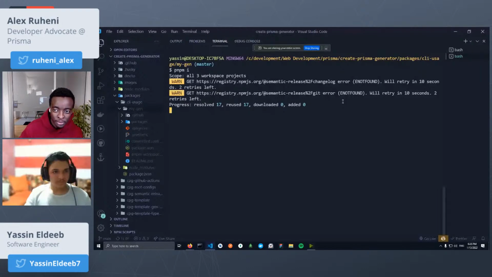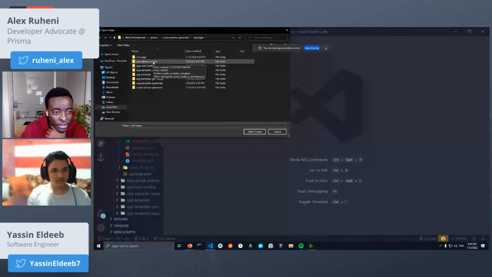Could you pause a little? I think on my end my screen is still frozen on the progress for the PNPM packages. Oh, now I can see the folder. Yes, I can. So I'm going to go to CLI usage.